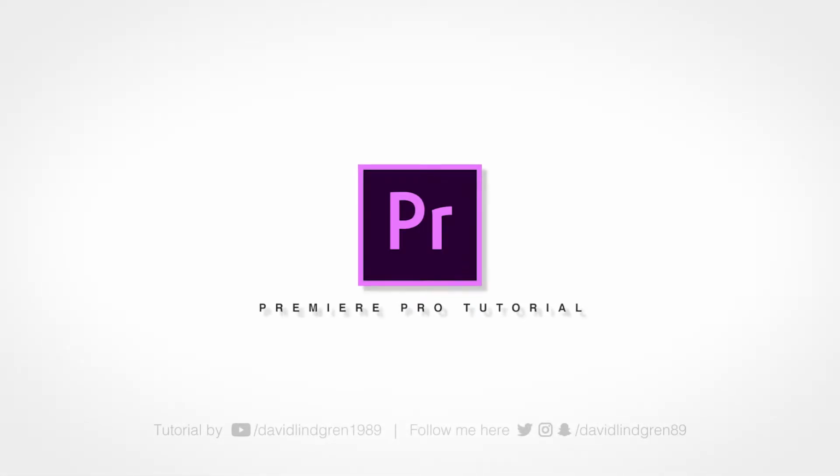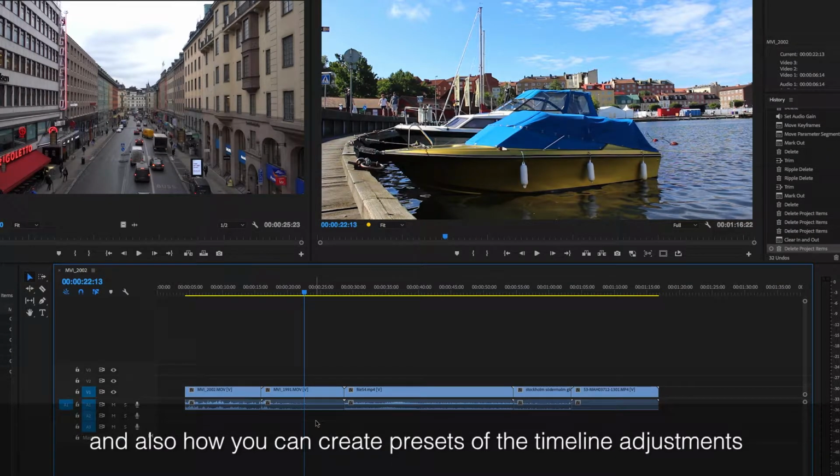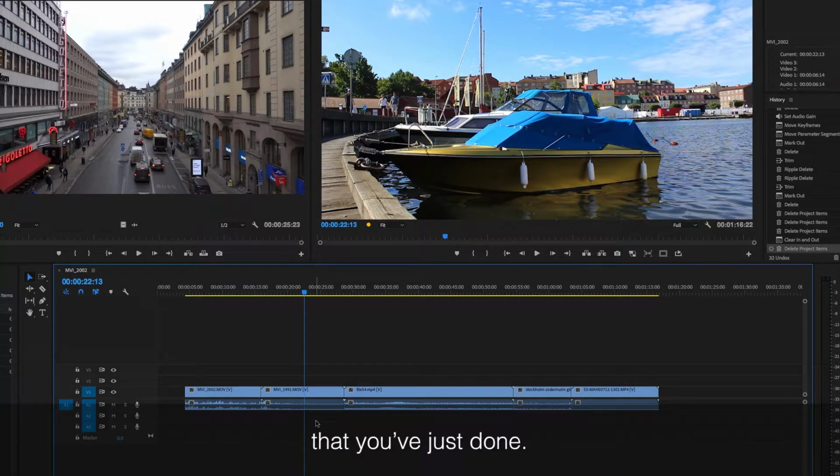How do you change the track height in the timeline in Adobe Premiere Pro? I'm going to show you four different ways of doing it and also how you can create presets of the timeline adjustments that you've just done.